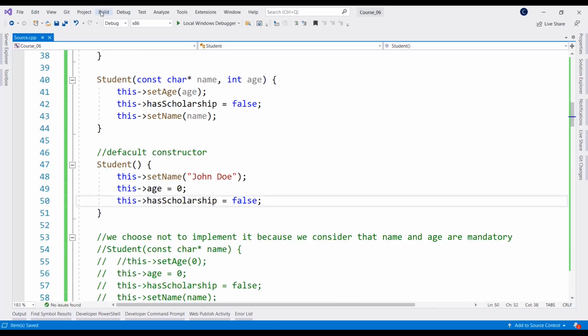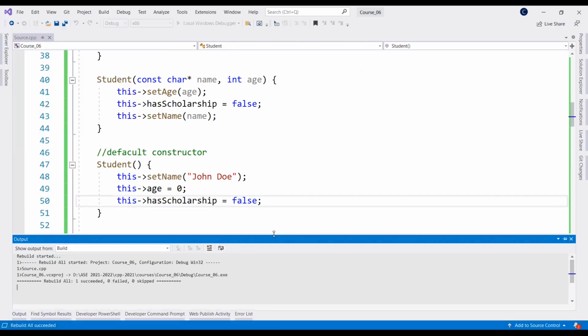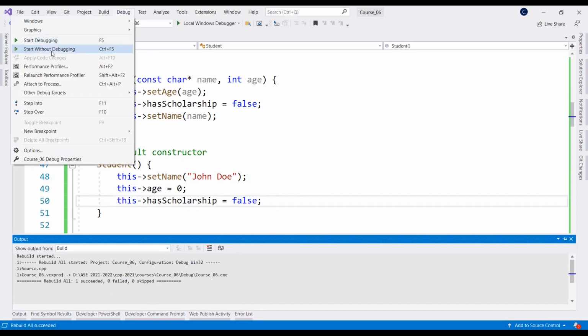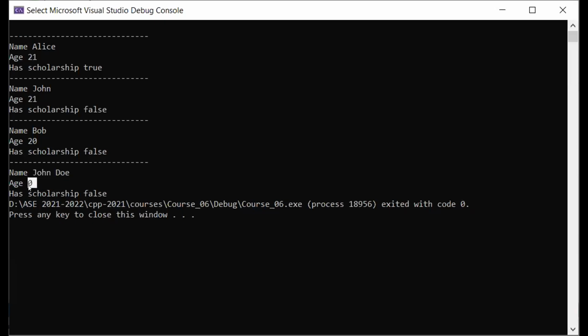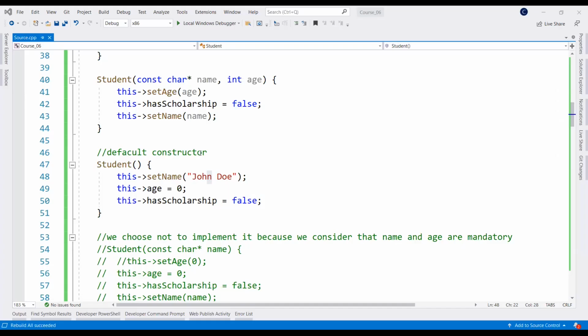Why? Because now if I do a build rebuild, and debug start without debugging, let's try one more time. And if I share the screen, at least now we see something. John Doe, age 0, has scholarship false. Okay, so in this case, if you still want to implement the default constructor, at least set some default values which makes sense or a kind of sense. Like John Doe, 0, has scholarship.